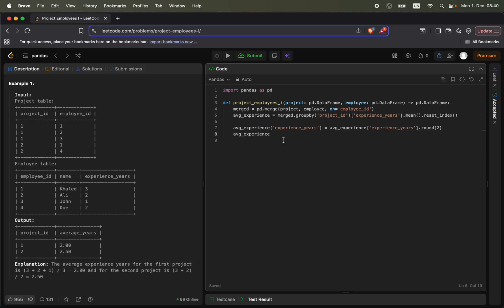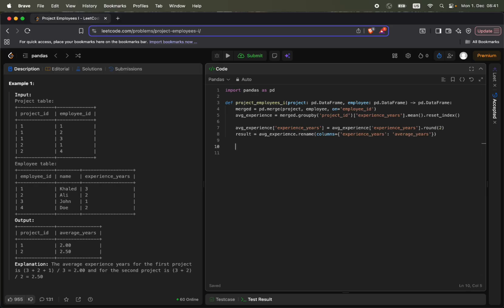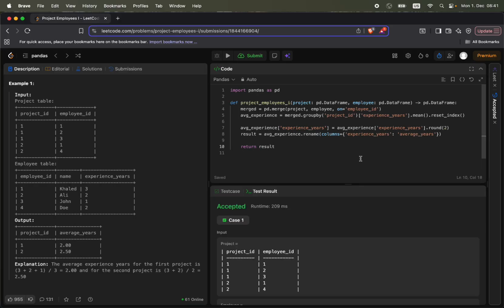And in the end, we have to rename the column. We will call this result. And now we are ready to return the result. Let's run this. We successfully solved this problem in Pandas.